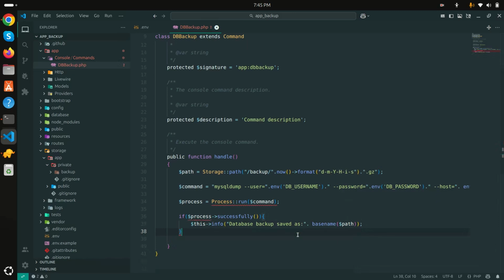So save it. Now let's see. Copy this process, paste it over here, save it.